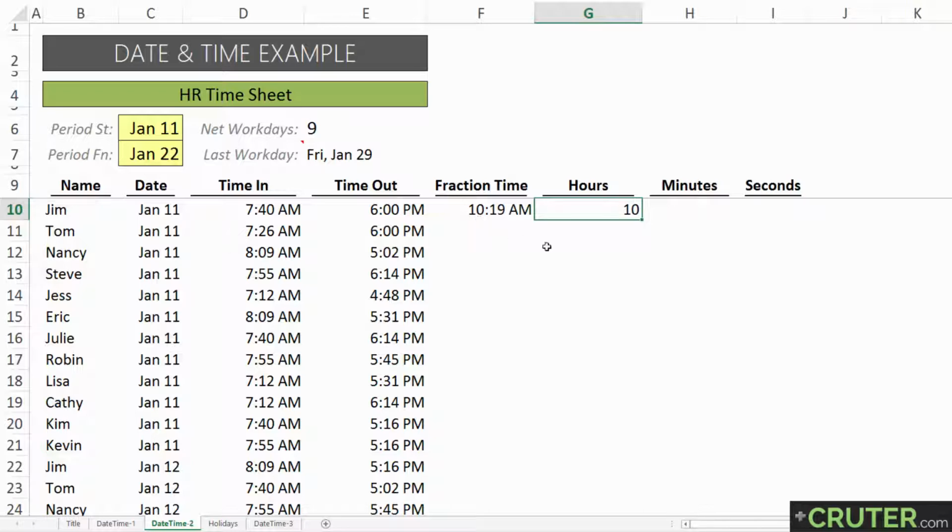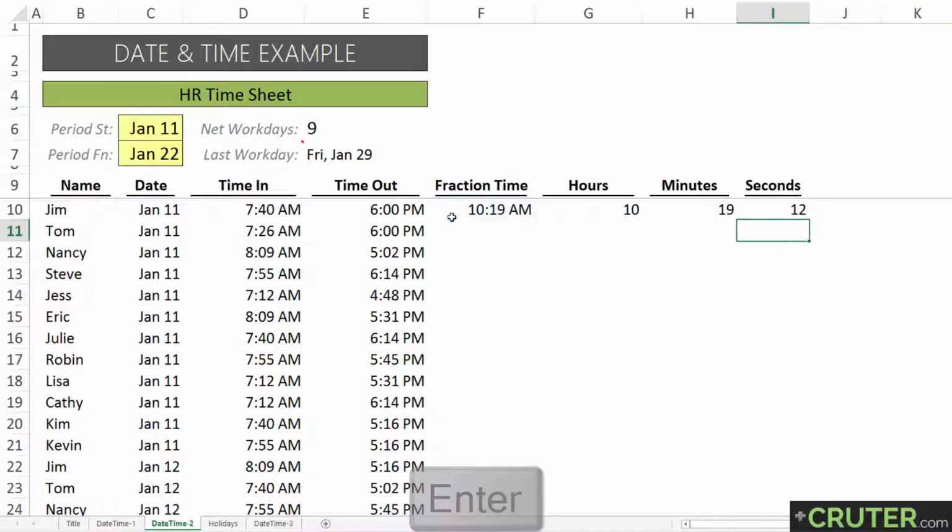So 10 hours, how many minutes? Minute, and we're going to grab that, should be 19, as you can see here. Then we're going to grab seconds as well. So second, select it, enter, 12 seconds. Now, sometimes it's a little bit easier if you change this into the fraction of a day. To see exactly how much of a day the person worked, you can change the format using Control-Shift and tilde. It tells you that the employee worked 0.43 of the day.